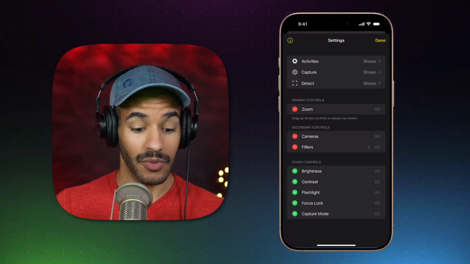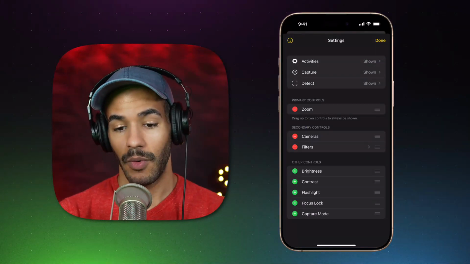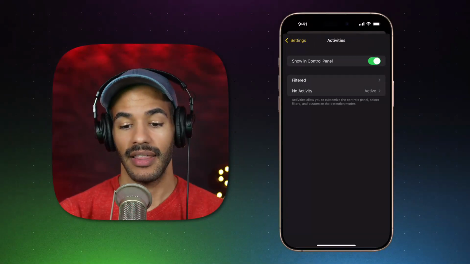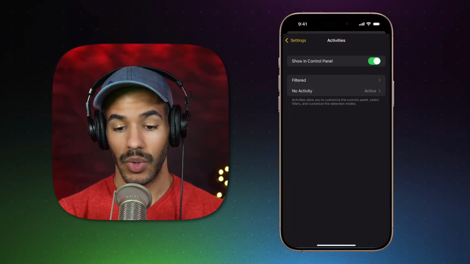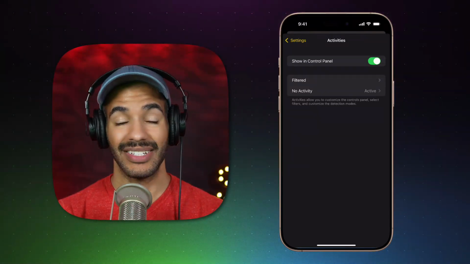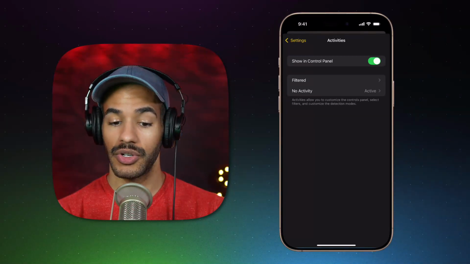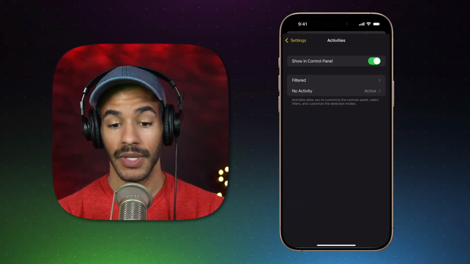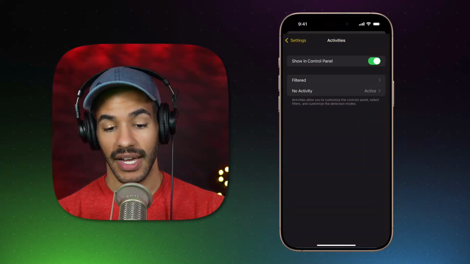And then last but not least, let's go into settings, because this is where things get pretty powerful. So here in settings, up at the top, we have activities, and that gives us the ability to choose which activities we are selecting. Remember that activities are essentially different modes that change what's visible on the screen. So we can choose to show it in control panel, meaning that it shows at the bottom, and we can change what each of these activities has.